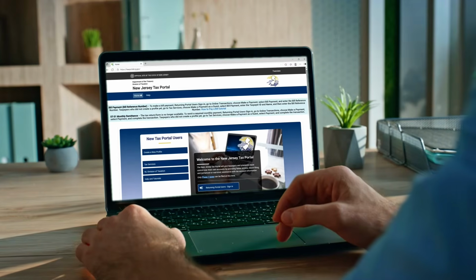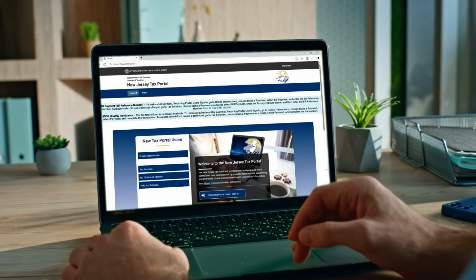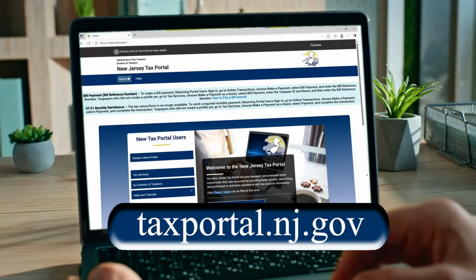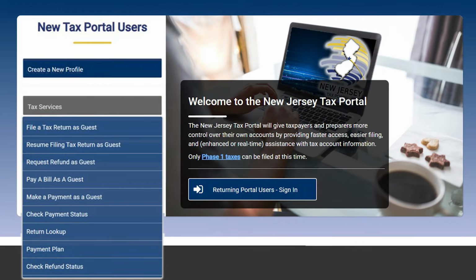To begin filing as a guest, navigate to the New Jersey Tax Portal at taxportal.nj.gov. On the homepage, select Tax Services, then select how you wish to file your tax return.